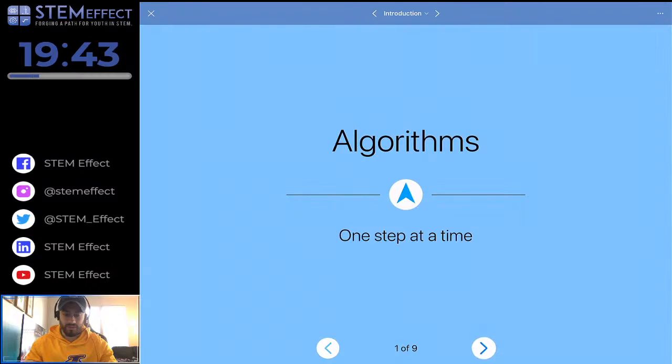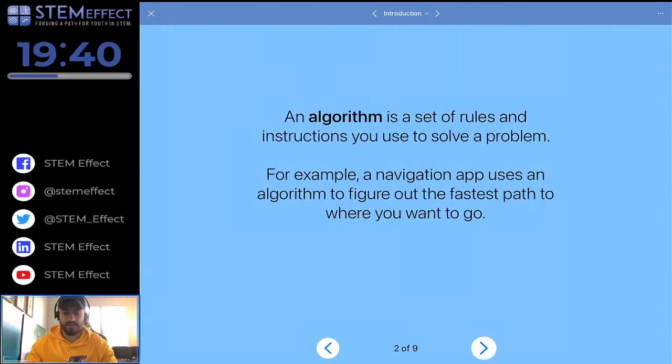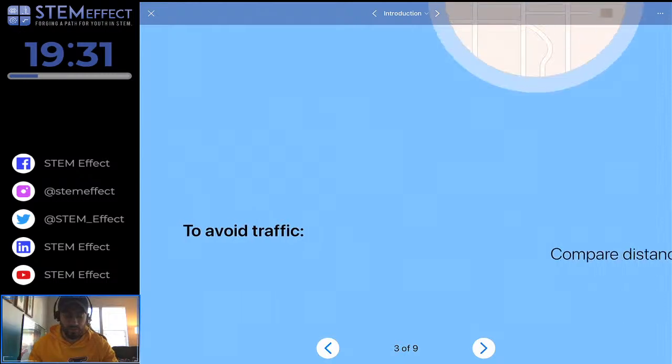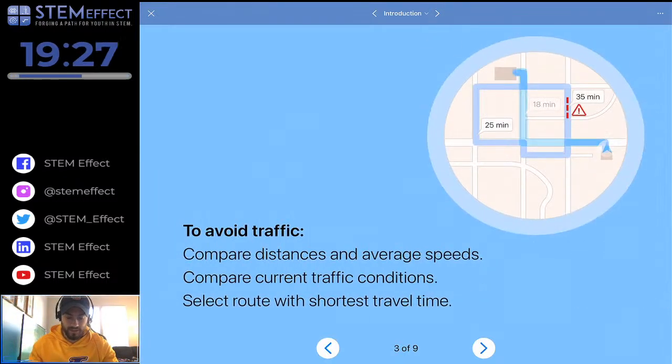So algorithms, one step at a time. An algorithm is a set of rules and instructions you use to solve a problem. For example, a navigation app uses an algorithm to figure out the fastest path to where you want to go. Cool. To avoid traffic, compare distances and average speeds. Compare current traffic conditions. Select route with shortest travel.